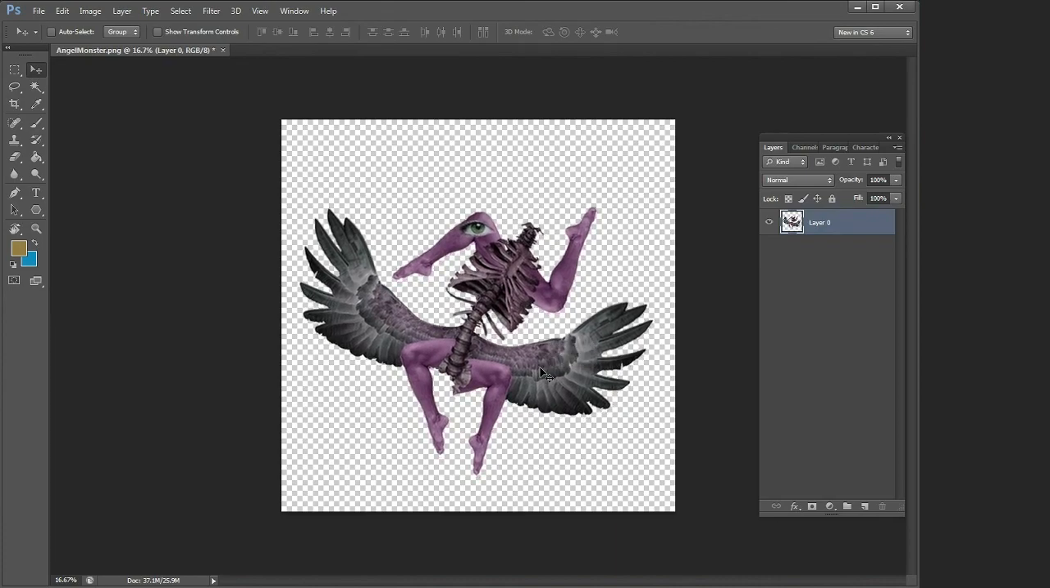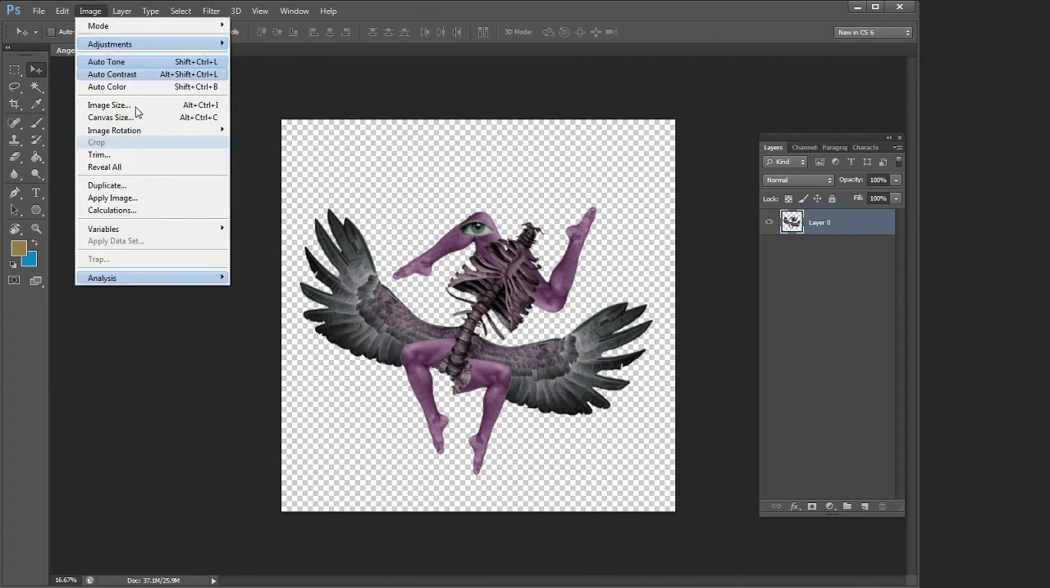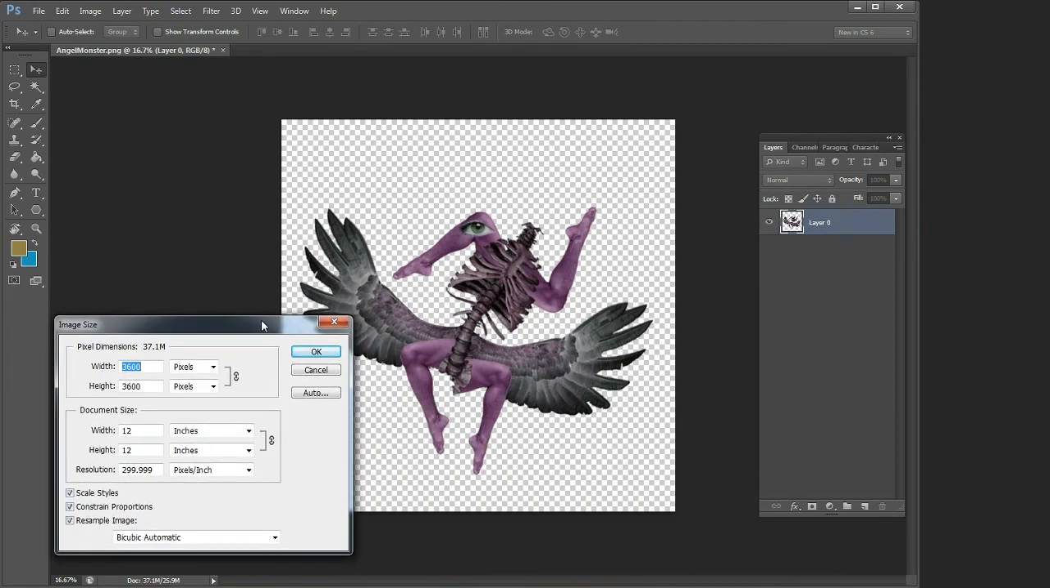And now, if we want this to be for a video or a game or the web, we need to make sure that the resolution is appropriate for that space. So I can go to Image, Image Size, and here I can set the resolution of this image. Not only when I create the file, I can go to Image, Image Size to change this. The resolution needs to be 72.